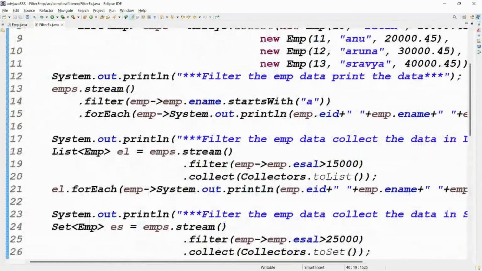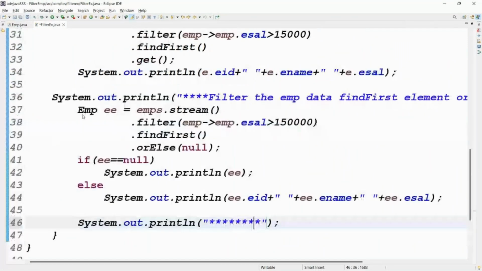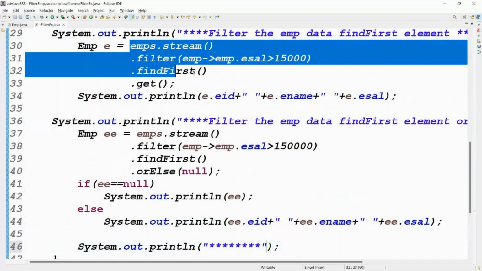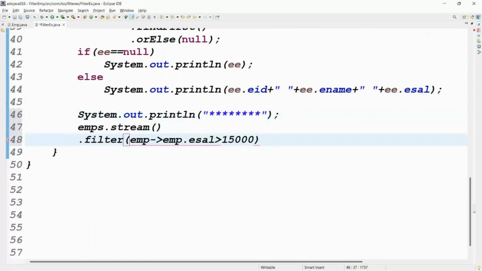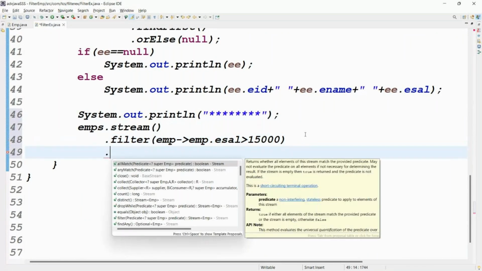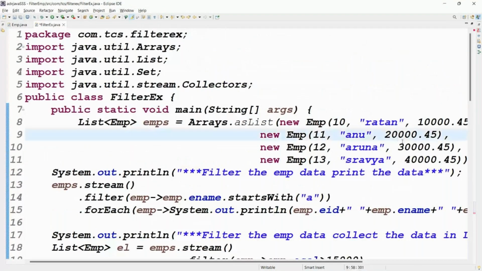The last case: a specific element. For a specific element, I can filter my data for people with salary greater than 15,000. How can you filter that? emps dot stream, filter, e dot salary greater than 15,000. After filtering, how many records will come? Three records: 20,000, 30,000, 40,000.